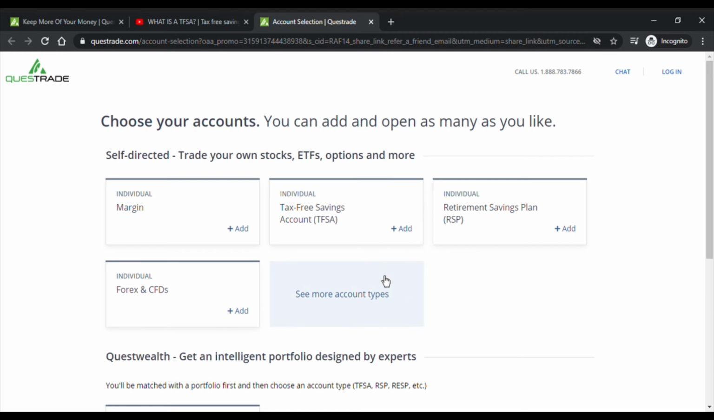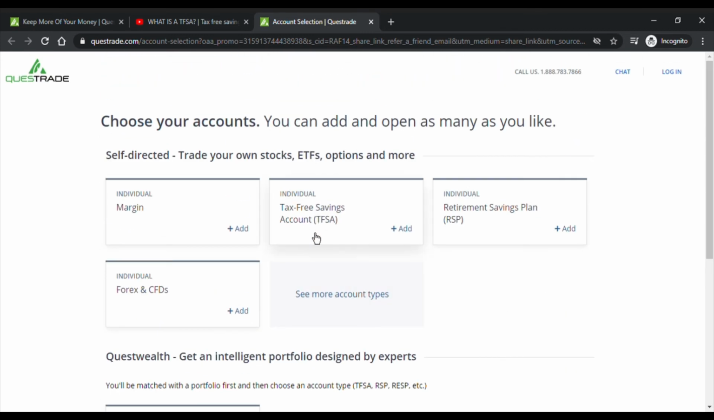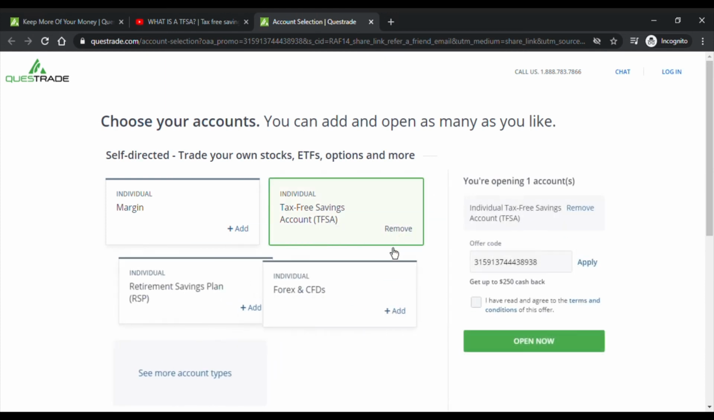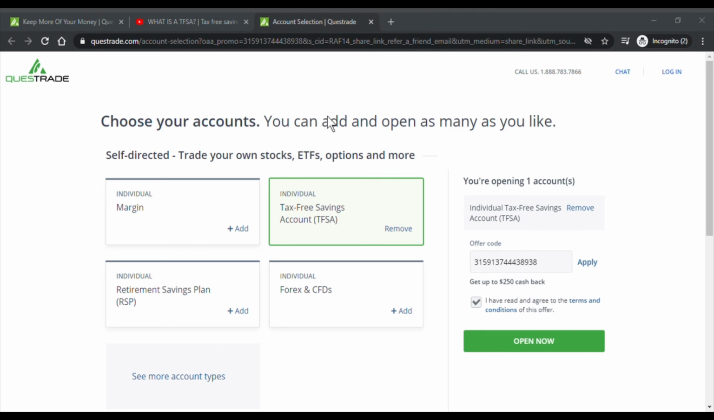There are different accounts in here you can open: an RRSP account, Forex and CFD account, a margin account. But what we're opening today is the tax-free savings account, the TFSA. So we're going to click that. And see this code right here? That is my referral code that's automatically input there. You can click apply to make sure it's in there, and then make sure you read the terms. This is the terms for the referral offer, so we'll get those to open up.